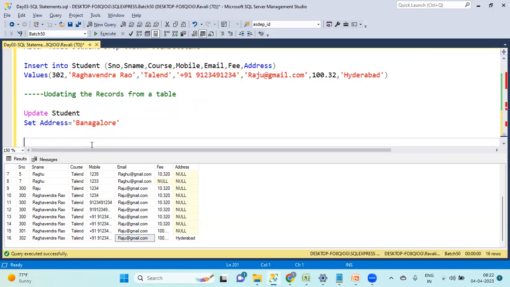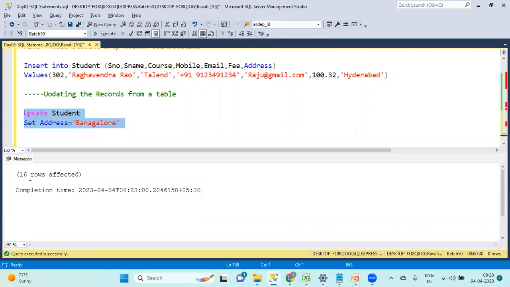will this information be available for any specific records in the table or all the records in the table? All the records. Because I just wrote update, set address equals to Bangalore. I'm not saying go and update only the student who belongs to Hyderabad. I have so many students available in this table, and I have not written any kind of condition. Simply update table set address equals to Bangalore. This will update all the records in the table. See, 16 rows are available. All 16 rows got affected.